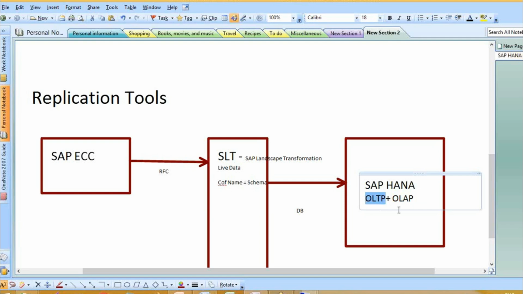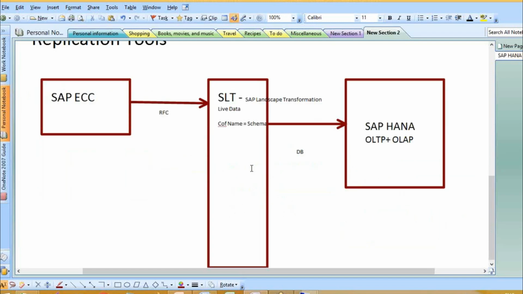When we go for OLTP and OLAP, here when we go for SLT, we'll be able to get the live data. Almost 98% of the clients go with only SLT. Can we have a HANA system even without SLT? No, we can have other options. We have BODS and DXC, as well as Smart Data Access, SDA. We will come back to that.